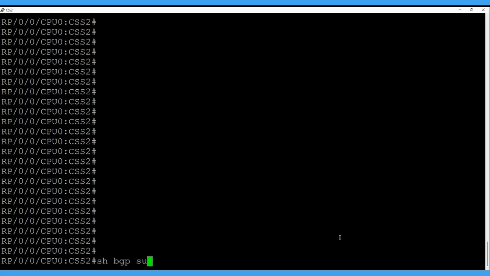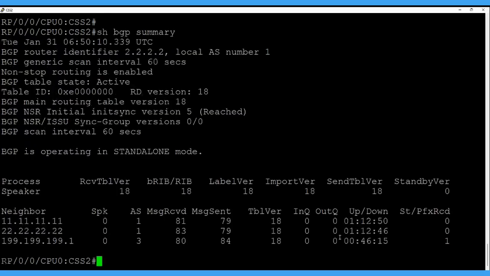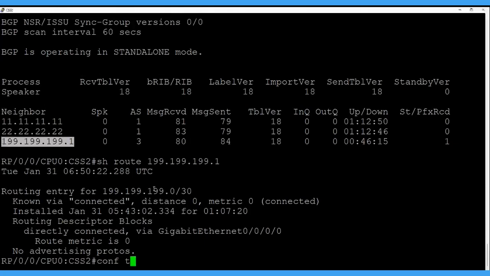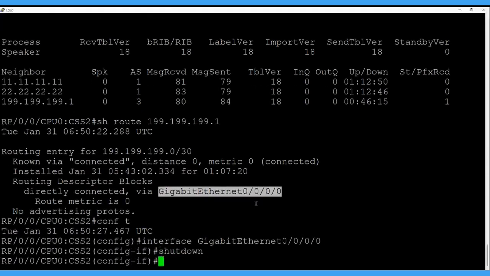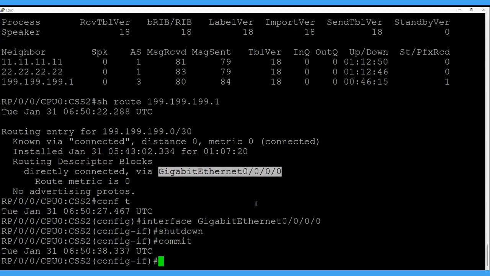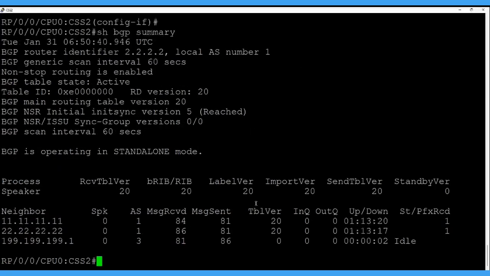So let's take the BGP summary here. Okay, so we again have 3 peerings, 2 with route reflector 1 and route reflector 2, and 1 with the eBGP peering. So let me check the route for this eBGP peering, and let me shut down the interface. I have shut down the interface. Let me do the commit. So ultimately this BGP will be down and this route will be withdrawn.